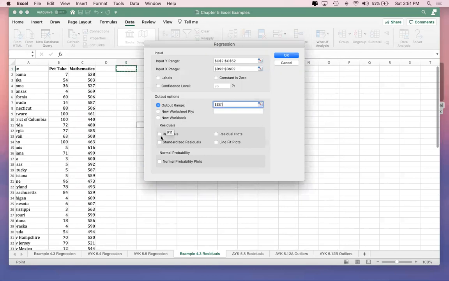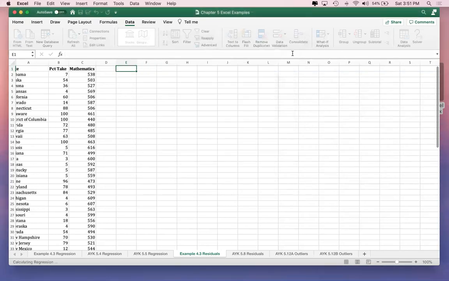And then next, you're going to see a box that says residuals. So for that, I'm going to click on the first box that says residuals. So that way it gives me the residuals itself. And then afterwards, I'm going to click on the box that says Residuals Plot. So that way it graphs the residuals as well. So once I have all of that, I'm going to click OK. And then it's going to spit out a bunch of stuff.